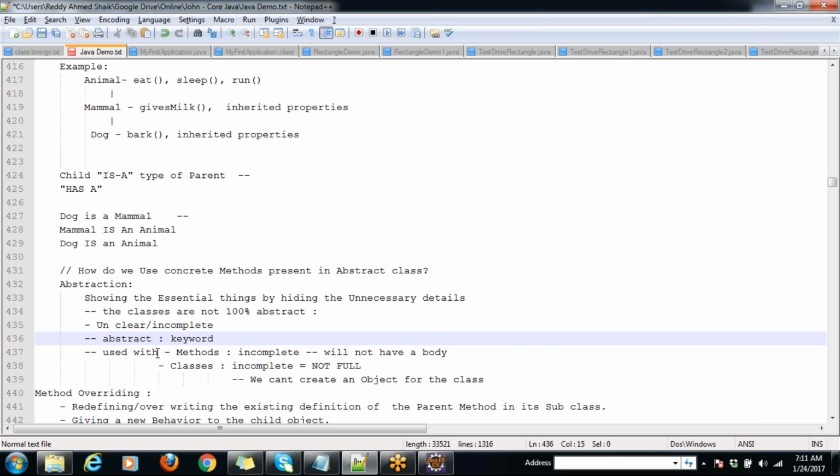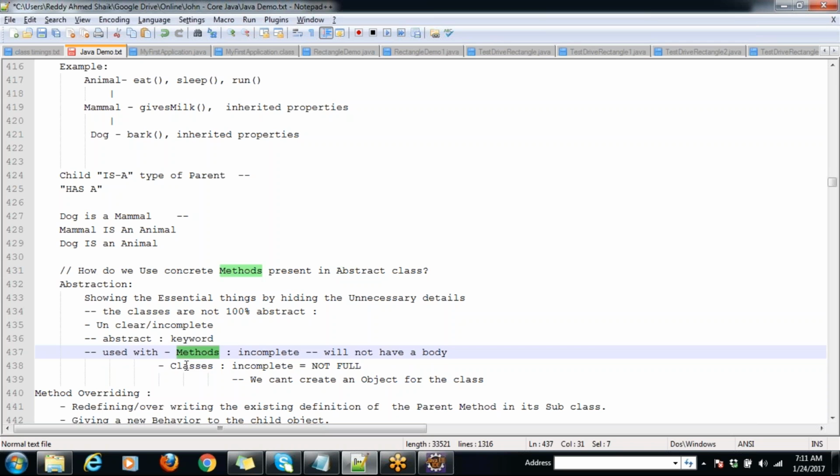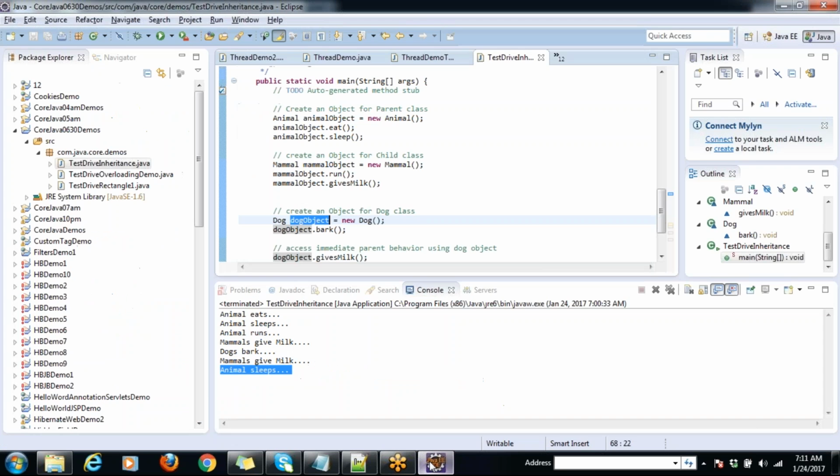This abstract keyword can be used with methods and classes. So what happens when we use the abstract keyword with methods? Then methods become incomplete. So how do we say that a method is incomplete or complete? Generally, while writing a method definition, let me show you a method definition.